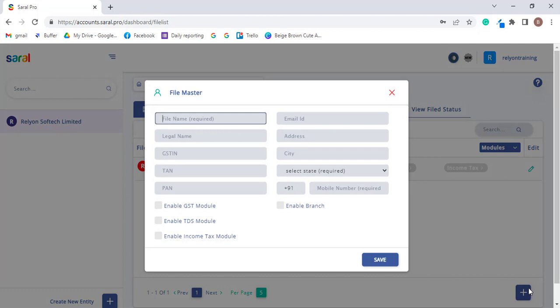Enter the details like file name, state, and mobile number in the displayed window. Here you are required to select the modules you want to enable, that is GST module, TDS module, or income tax. According to the module selected, the other related fields will be made mandatory to be entered, like TAN will be mandatory if TDS module is enabled.